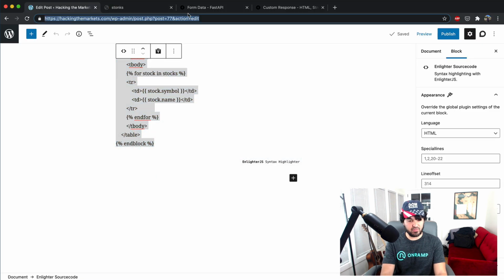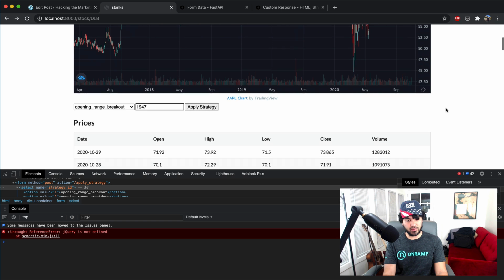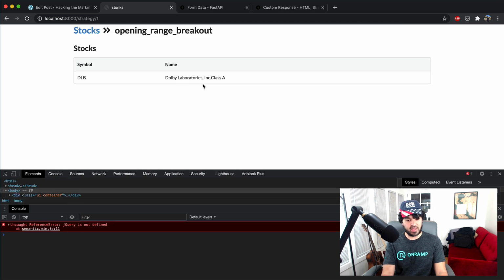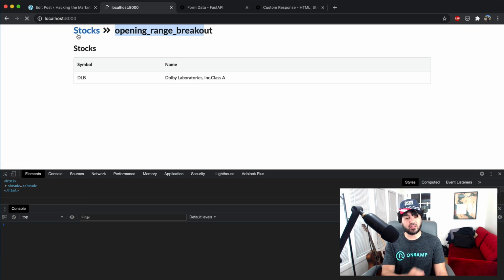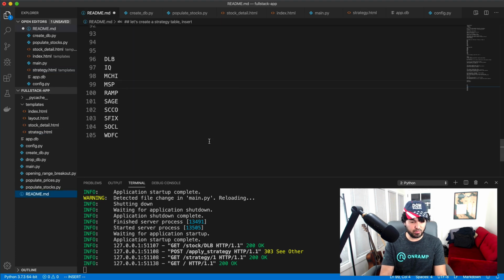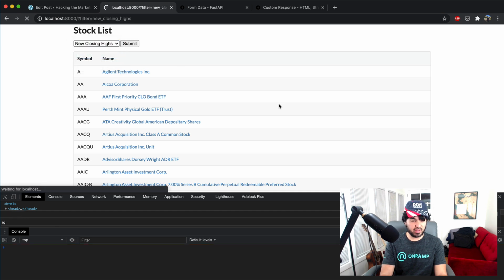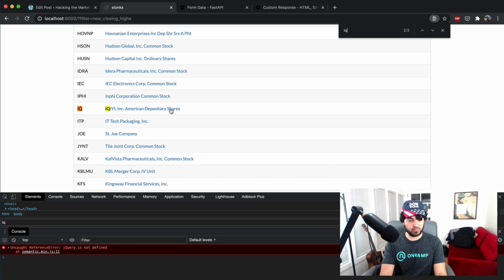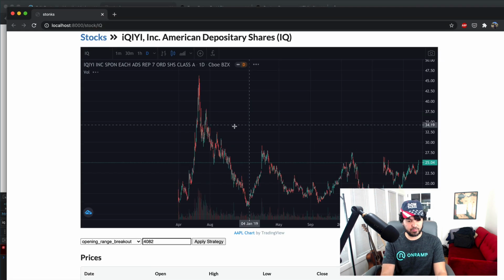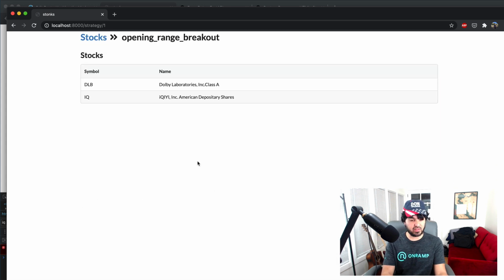Okay. So now that we have that, let's see if this works. So I have this Dolby stock. I'm going to click apply strategy, and then it redirects to that page called opening range breakout. And we have a list of stocks that we're applying the opening range breakout strategy to. And so if I go back to stocks now, let's see, what else did we have on our list? If I go to my notes here, we can find IQ, for instance, or we can look at our new closing highs and look at IQ. So let's load that one up, right? And we decide we want to take a stab at that stock. I'm going to click apply strategy, and now that's on the list.